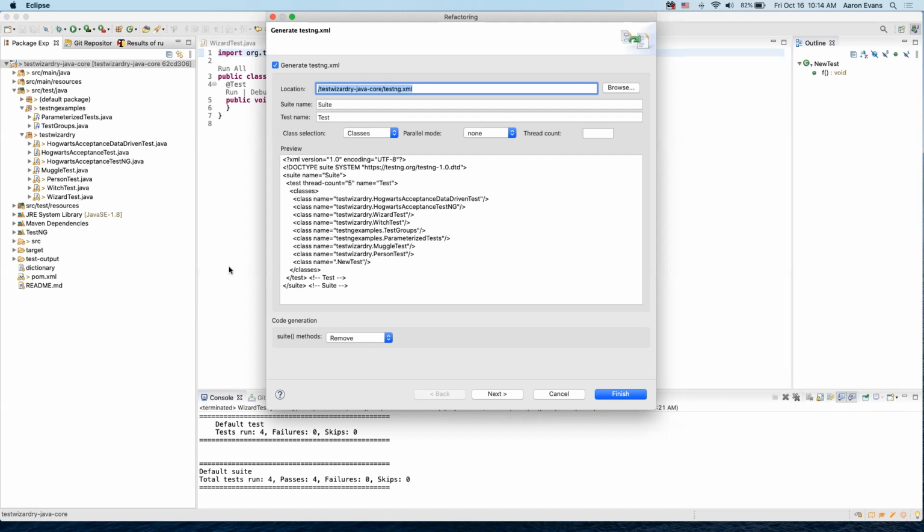So the first thing we notice is the testng.xml goes in your project root. By default, it will look for that. You can also specify different locations for that or break it up into different levels, but we'll just keep it in the root. And you can see it has a name for the suite.